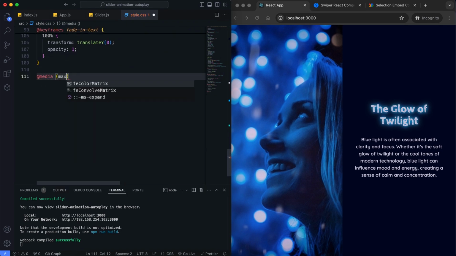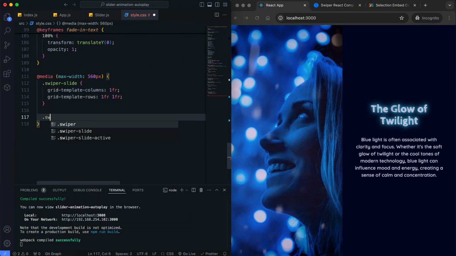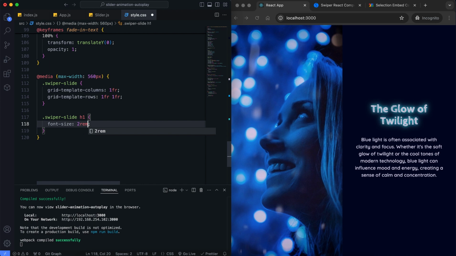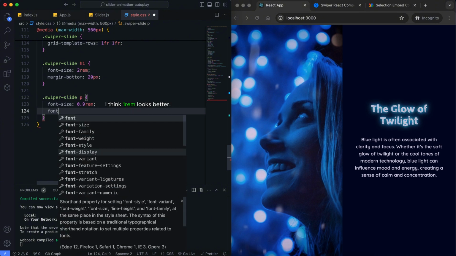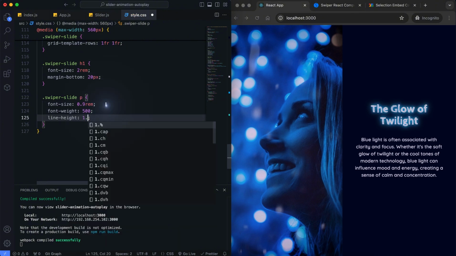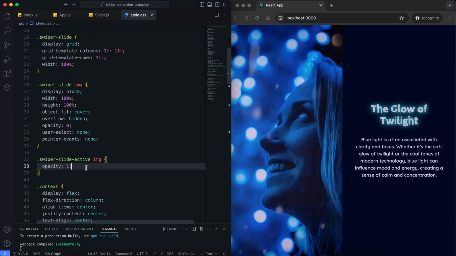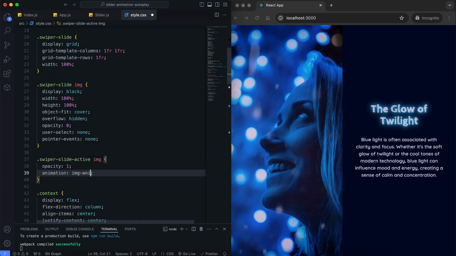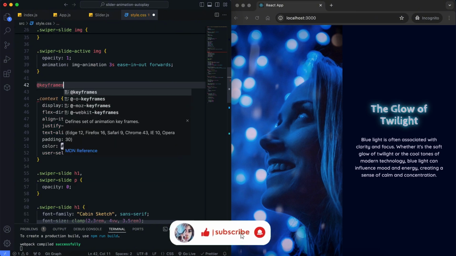I add some responsive styles using media queries to ensure everything looks good on smaller screens. Now we need to add the animation to the image on the active slide. This animation gives a dynamic feel when images appear.